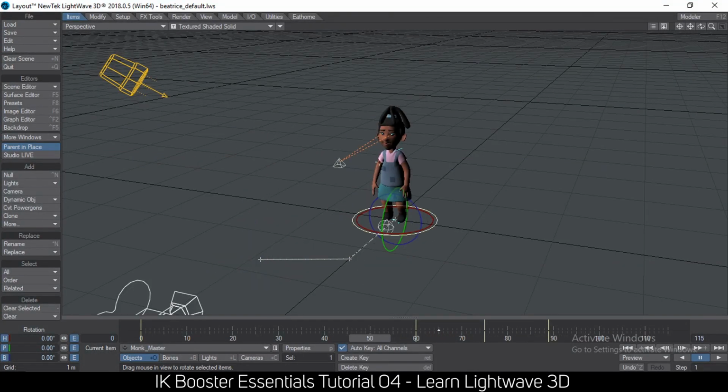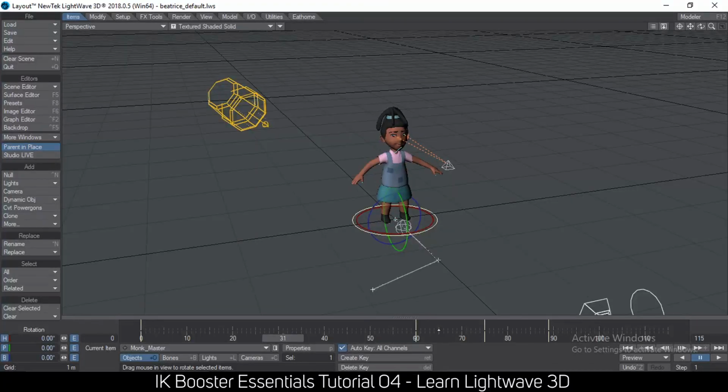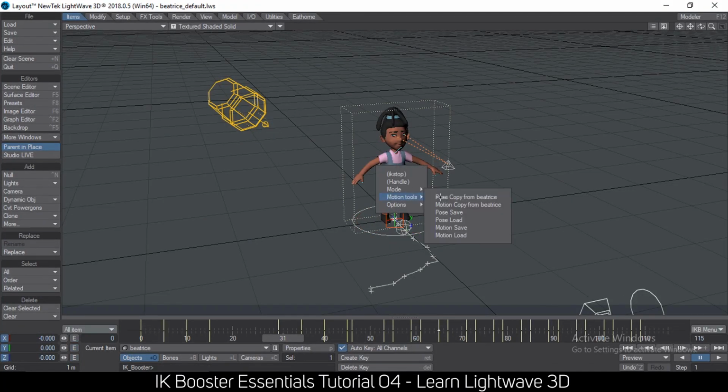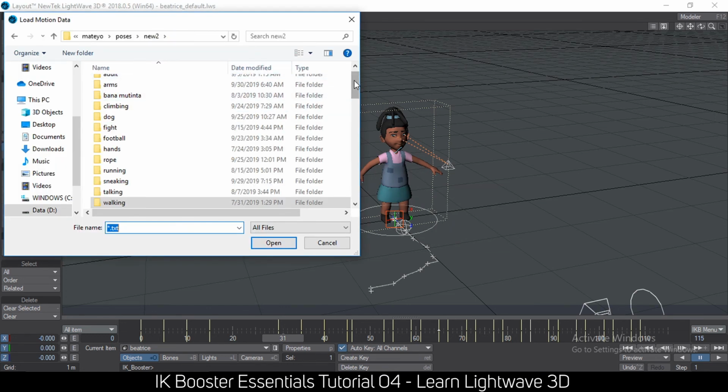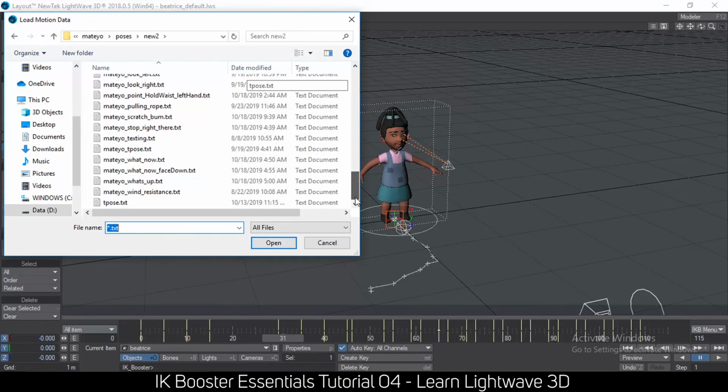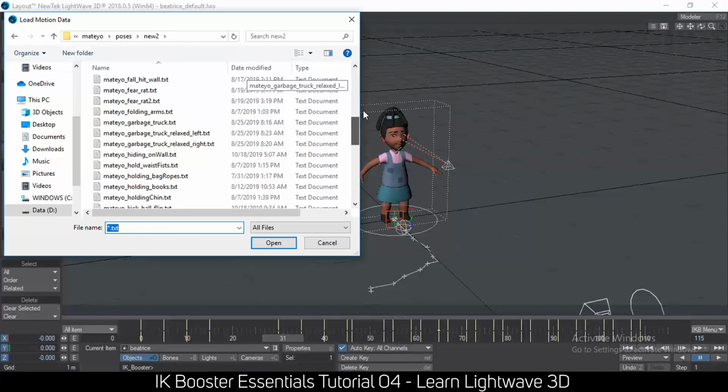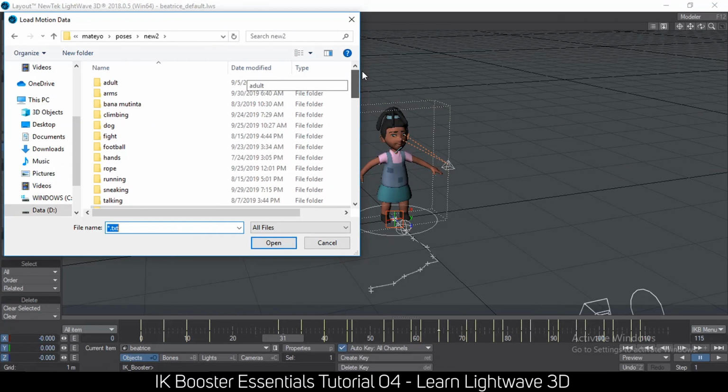So that's all about saving and loading motions, because as you have seen in my sample here, when I go to motion load, I've got a ton of motions that I've saved for my projects. So all this helps to speed up animation by a large amount.